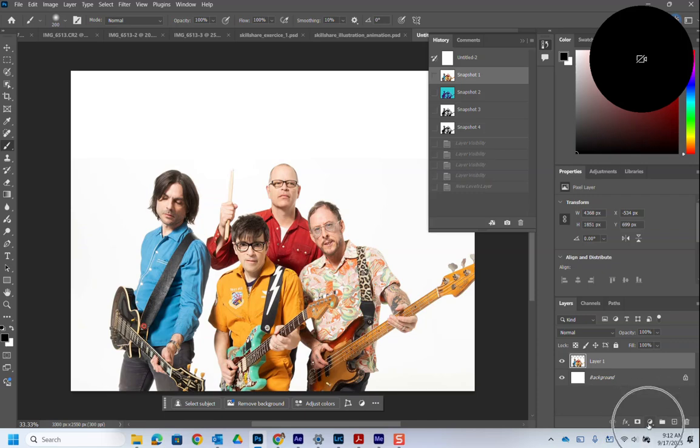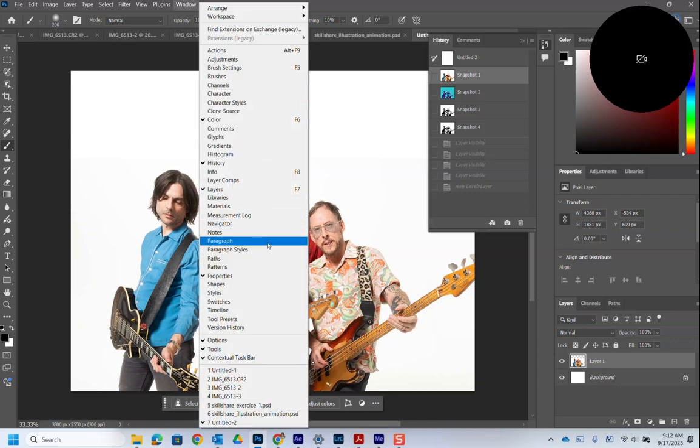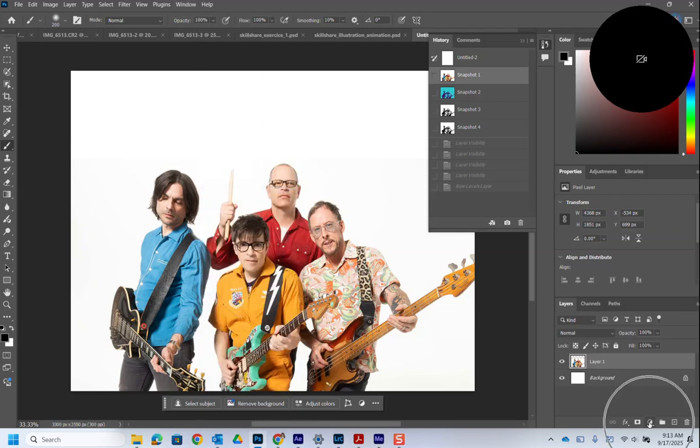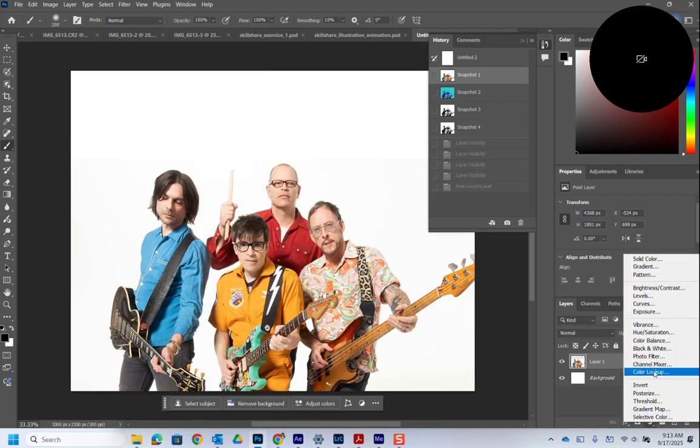So I'm gonna go ahead here to my layers. Remember, if you're not seeing layers, you can go ahead and make sure it's checked off. I do have my layers open, okay? But if they weren't open, Window, Layers. All right, now I'm gonna go ahead and go here to my adjustment layer icon, and I'm gonna choose Levels.